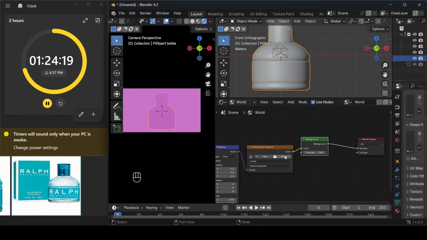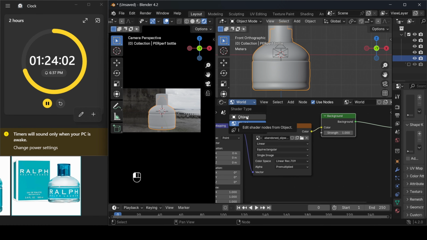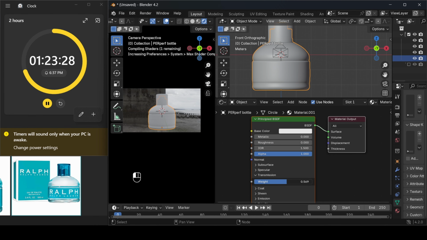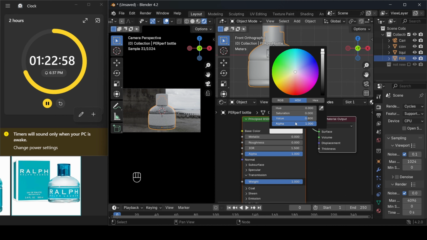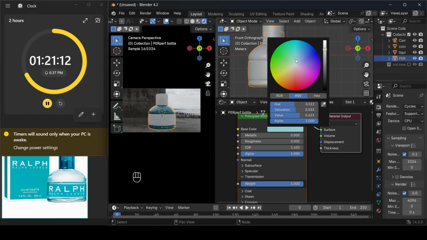I added in a world light, which is an HDRI I got from HDRI Haven. I turned the transmission of the glass to 1, as well as the roughness. I changed the index of refraction to 1.45 as well. The base color to blue.